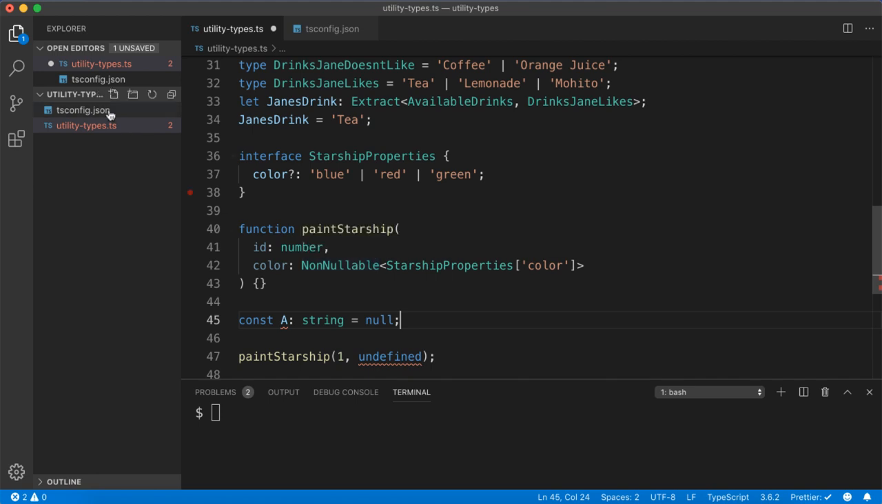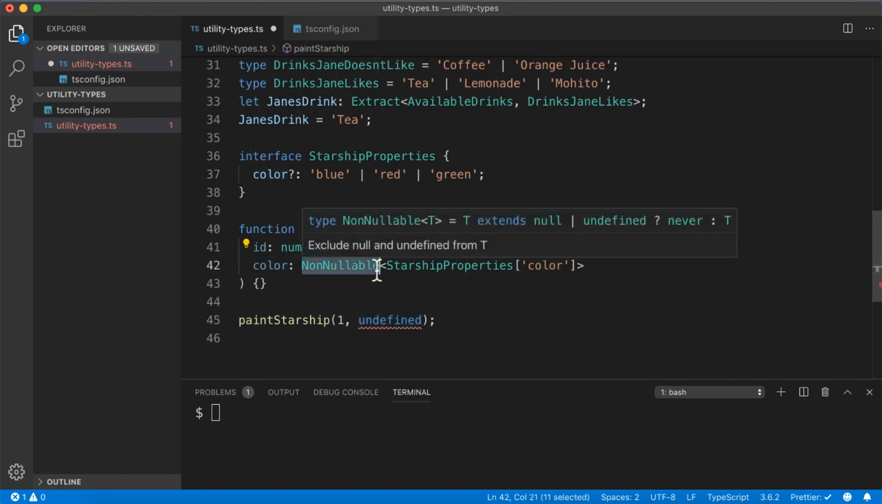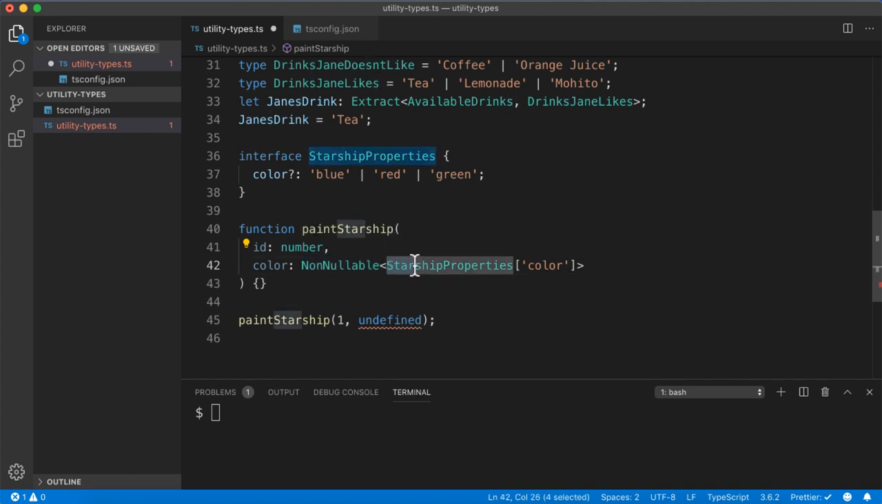Now the editor uses this tsconfig.json to compile the TypeScript file in here. And we cannot assign null to a because a is exactly a string and doesn't allow null or undefined. And also we cannot assign undefined because color is non-nullable, meaning that it cannot be null because we removed the possibility of null or undefined from this type, from the color property type. So we have to specify the color exactly: blue, green or red.